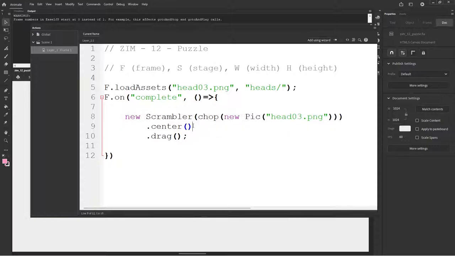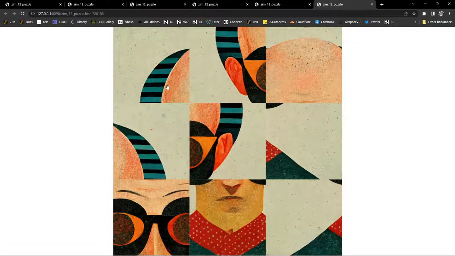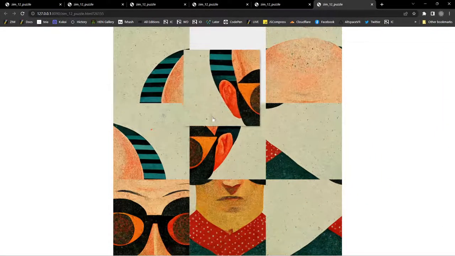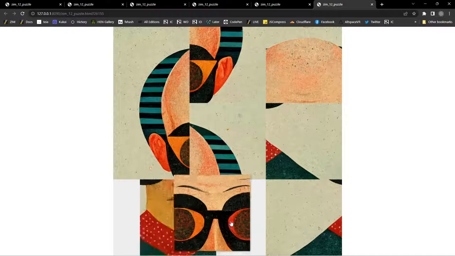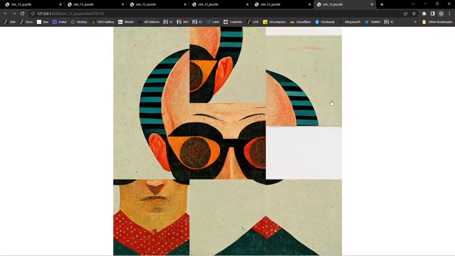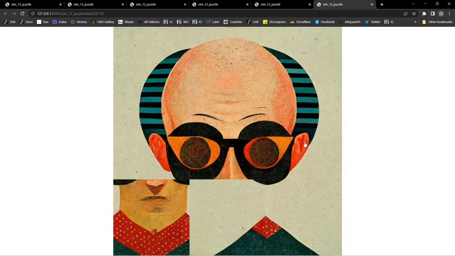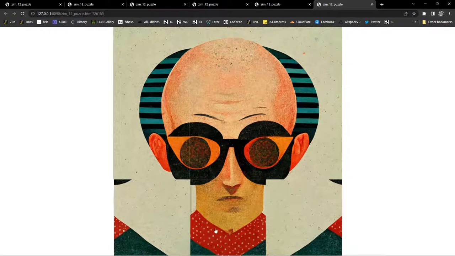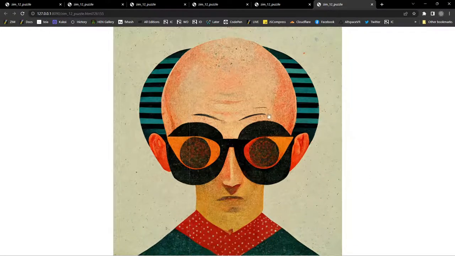We don't need the drag on it anymore. It automatically assumes it. We go Control Enter. And as you can see, we have a puzzle. Ooh. I did it!